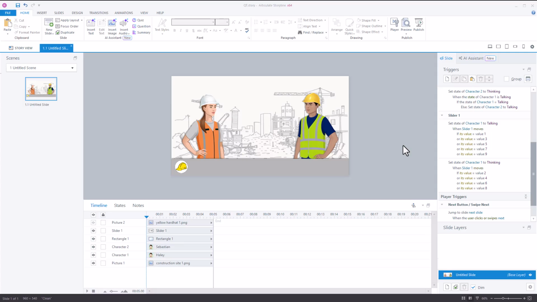Like always in Storyline, there's 15 ways, but I'll show you a simple way to start thinking about it, and then I'll show you some production tips and different things in here. So this is kind of what we're going to build here. Let's preview this.